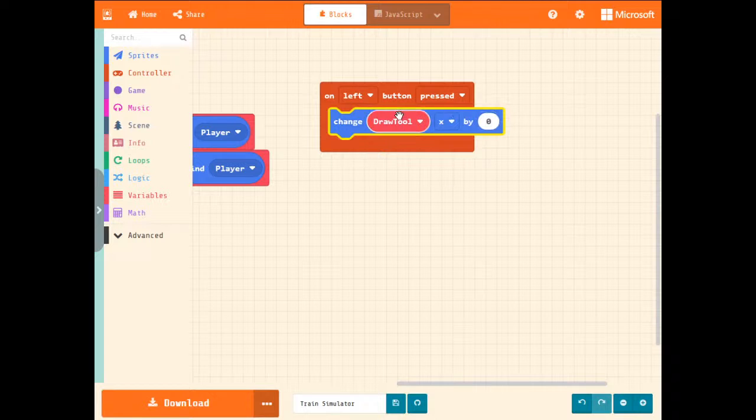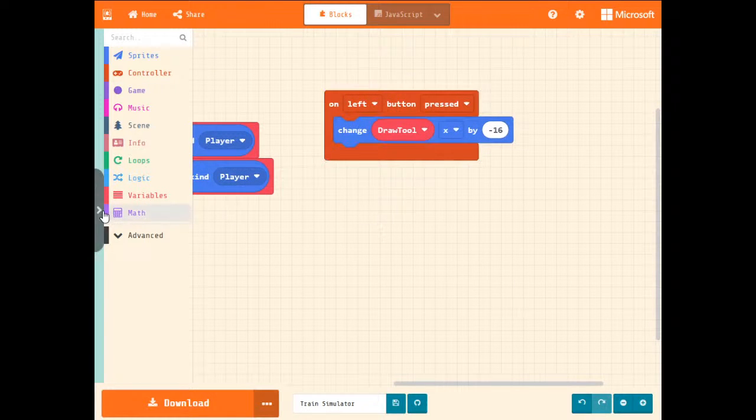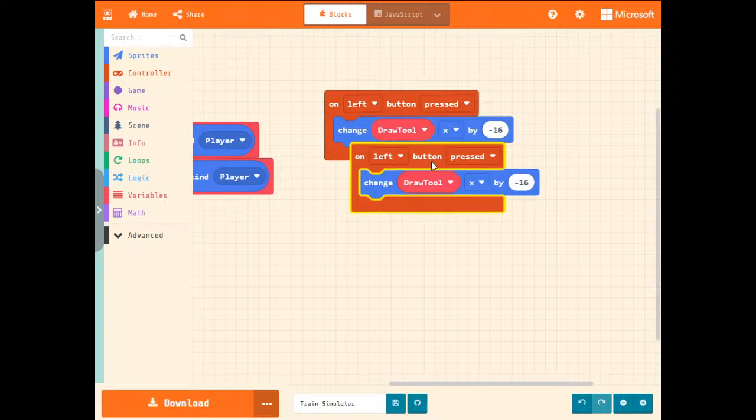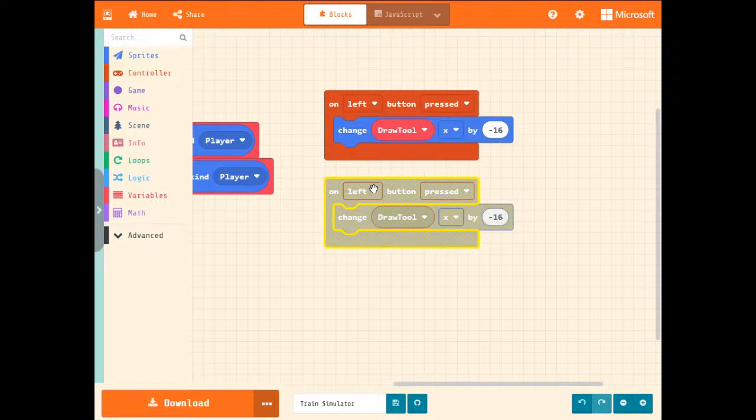So I'm going to change X. I need to go left. Left is minus, so -16. And yeah, let's just do right as well. So to do what happens when the right button's pressed, I'm going to grab the whole block, right click and duplicate. What happens when you press right? Well, we change the draw tool's X position by 16. Not -16, we're going right this time, so it's going to be +16.